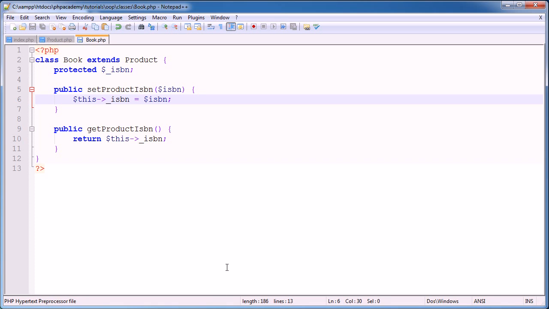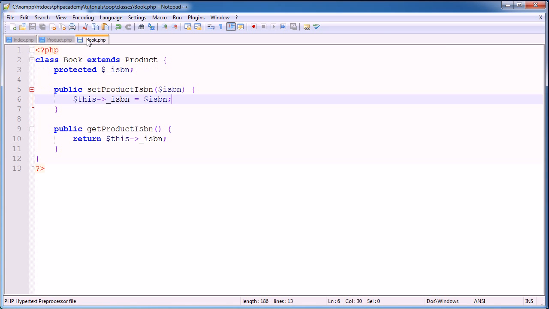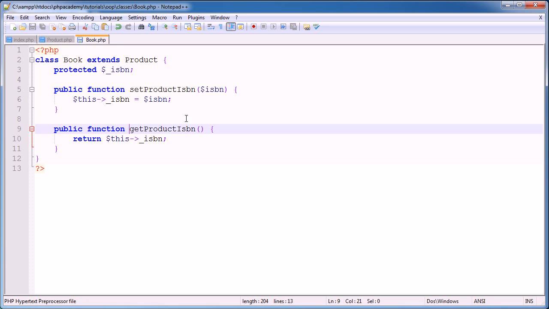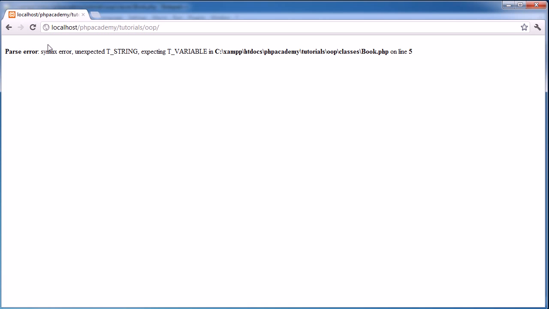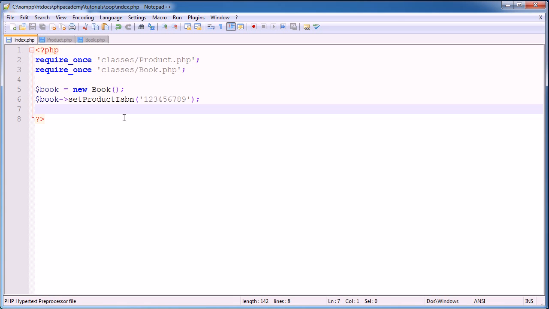Oh yeah, sorry, we need to say public function. You probably already noticed that, but there we are. So we now have our methods. Okay, we've got no errors. Let's now get this ISBN. So get product ISBN, and we'll just echo that out.